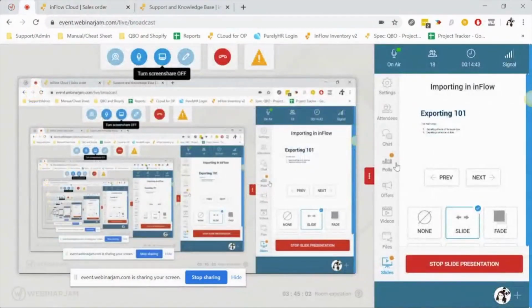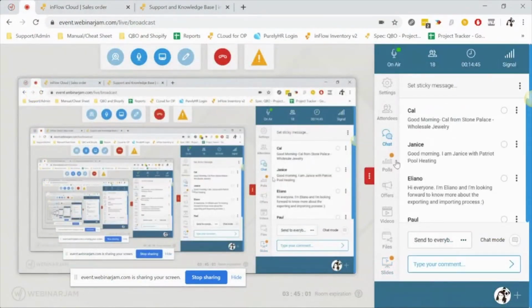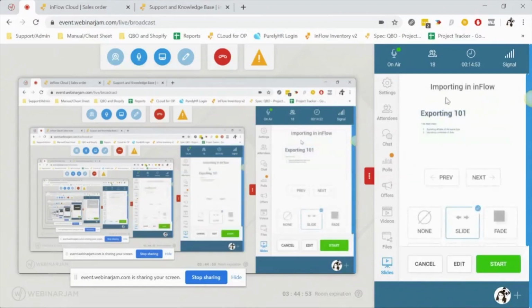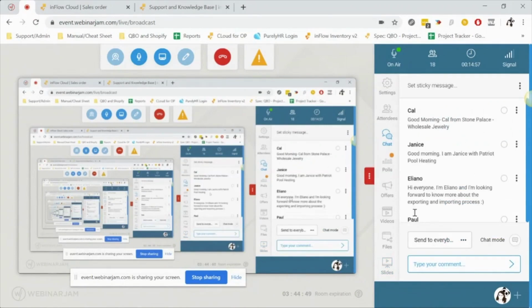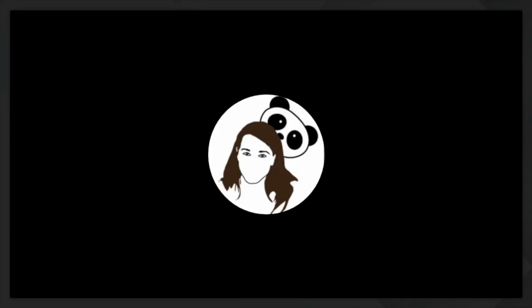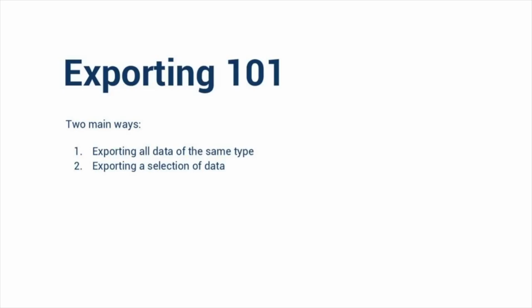All right. So any questions at this time? So any questions to do with exporting? Looks like no questions so far. We're going to go ahead and switch back to our slides here.